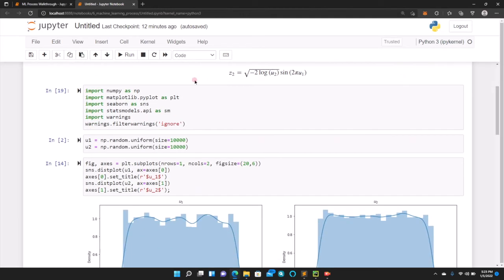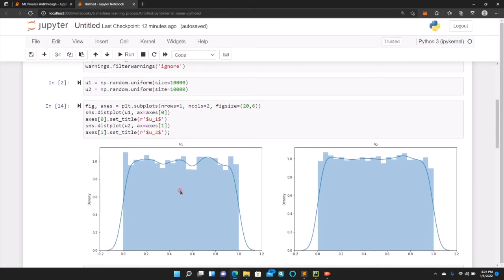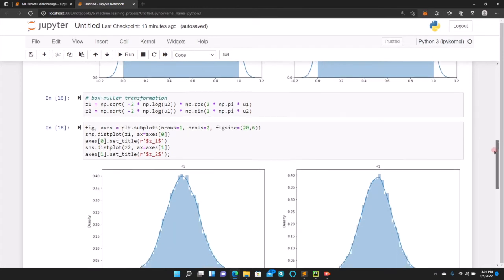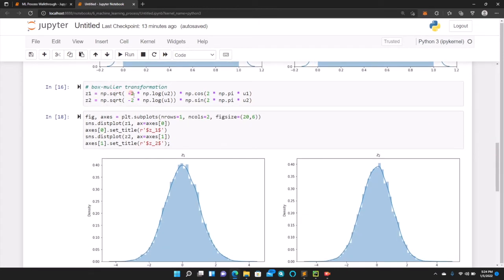And now we're just going to show you that that works. So I've just imported what I'm going to use here. U1 is going to be a sample from a uniform random variable, size of 10,000. U2 is the same. We'll look at those two distributions, and they definitely appear to be uniform, which is good because they are. So here we went through the actual transformation: the square root of -2 times the log of U2 times cosine of 2 pi U1, and then switch 1s and 2s basically here.